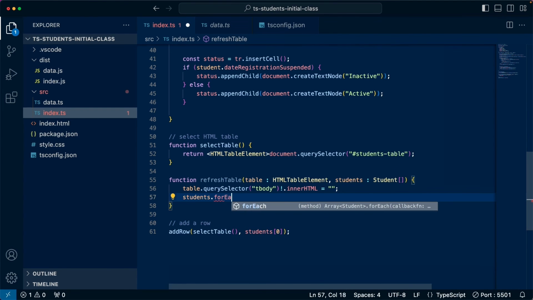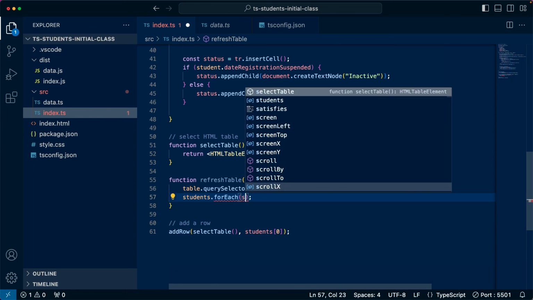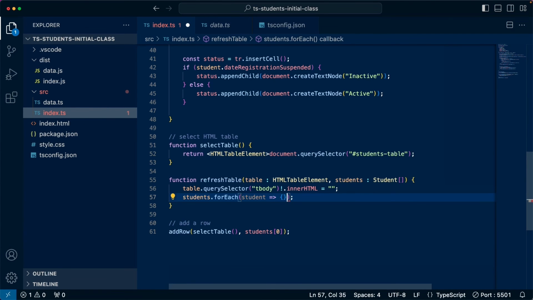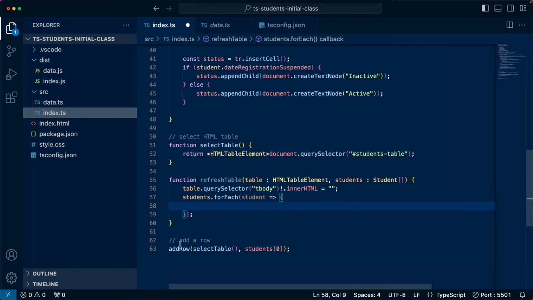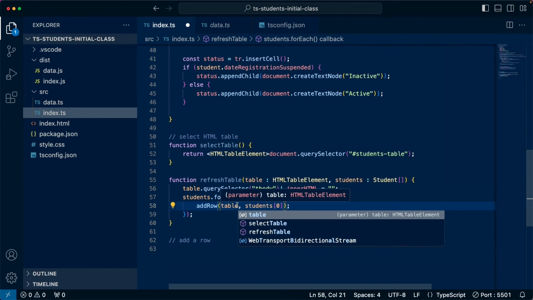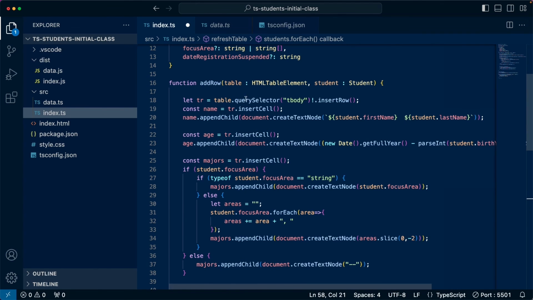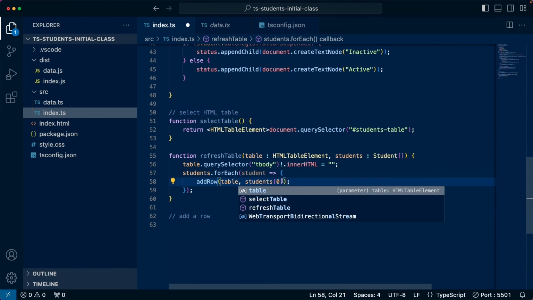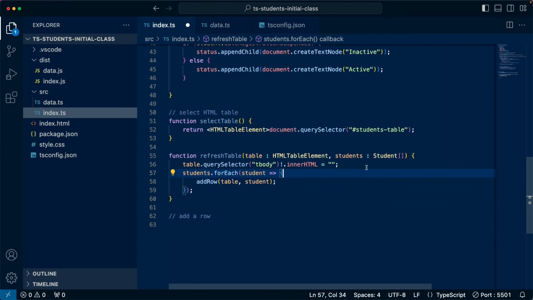Now we just need to run a loop through the students. So students.forEach. Inside here, for every student we find, we are going to run a function, and this function is going to be addRow. So here we are going to pass the table, because this function needs to receive a table in order to add the rows, and we are going to pass a student. So as you can see, TypeScript is not raising any errors, so most likely this is going to work without any problems.